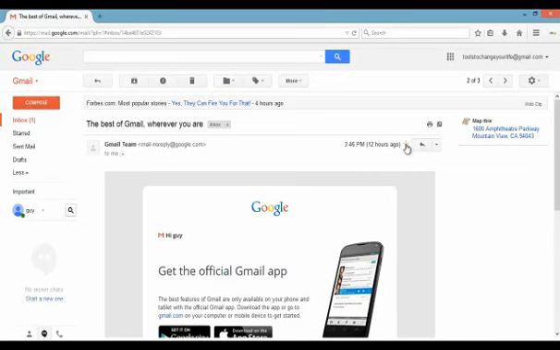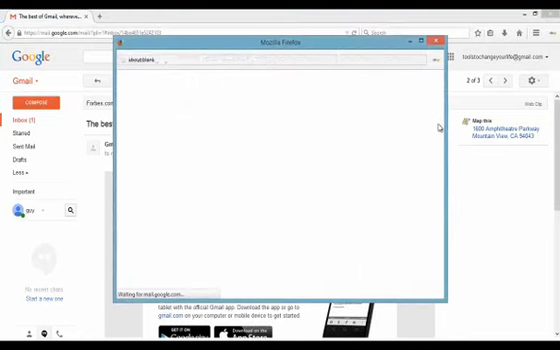If you want to print your email, there's your print icon. And if you want that email opened in a new window, that's where you click.